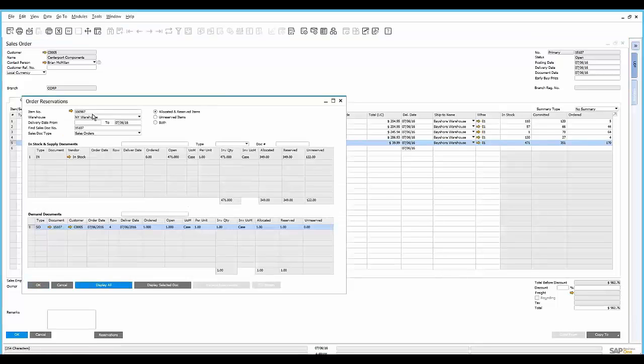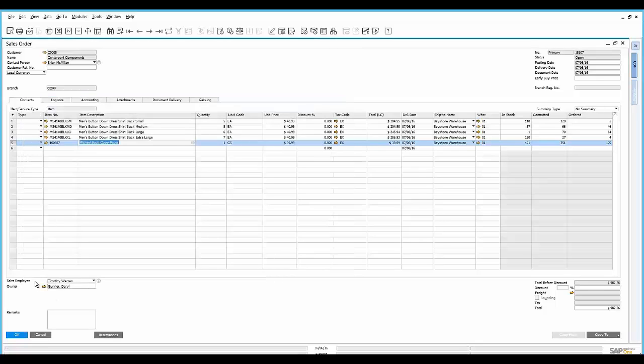So here's your item. Here's how much you have in stock. If you have purchase orders, it will display those purchase orders as well. So I can allocate it against stock. If there's POs, you can come in and change the amount that you want to reserve from here.